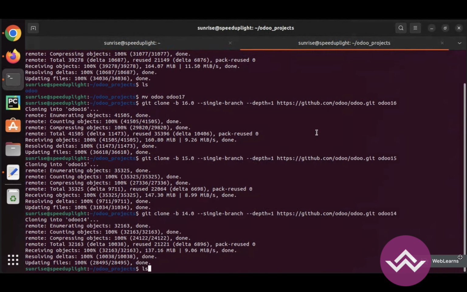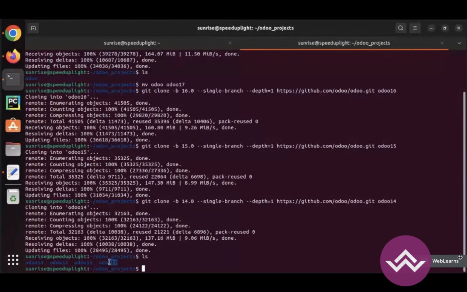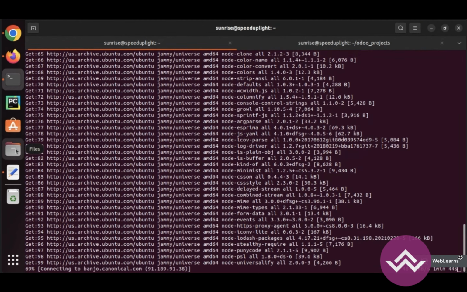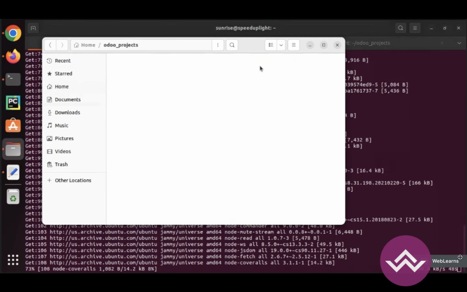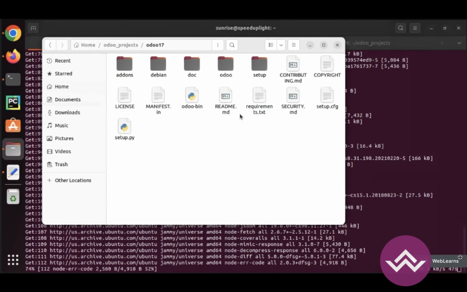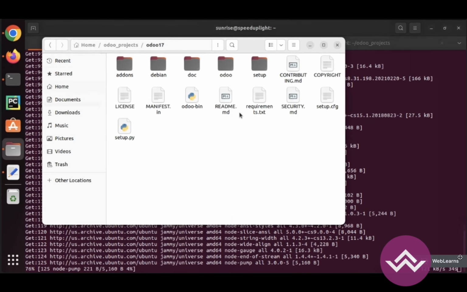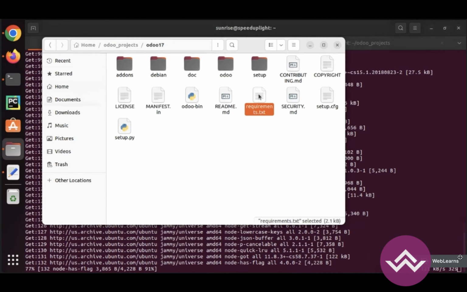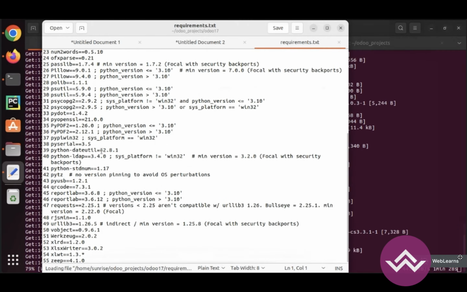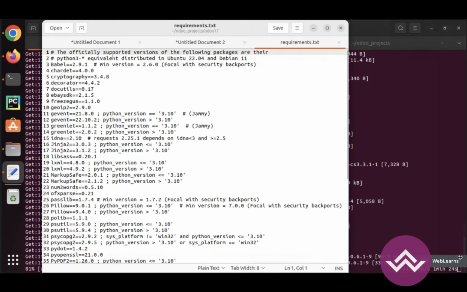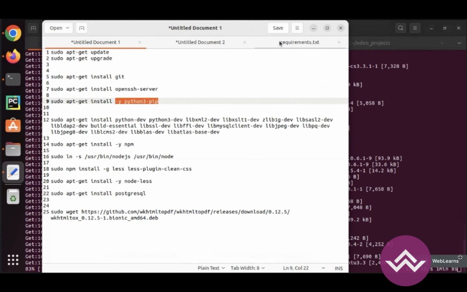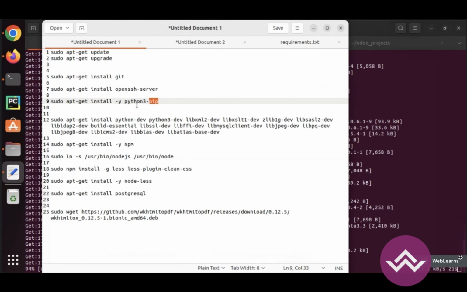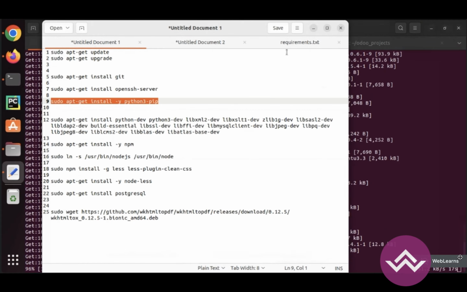You can see here we have Odoo 17, 16, 15 and 14, right? And here if I go into files, home screen, you can see Odoo projects, right? Once Node is installed, after that we have to install these Python packages with the help of the pip command. So I'm using this pip command.